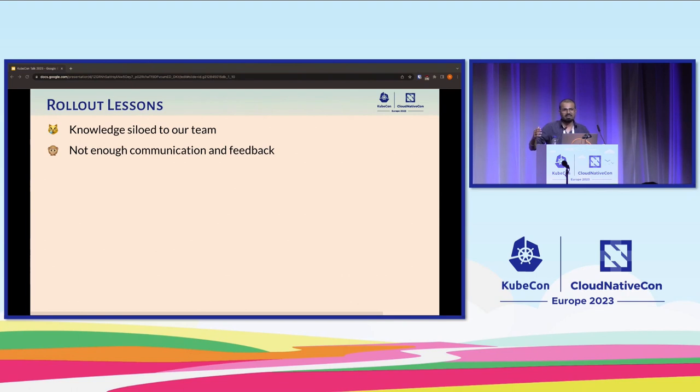With that being said, we also had a few issues with our rollout. Some of the lessons we learned: one of them is, since we implemented the new workflows ourselves, knowledge was siloed to our team. So if there were any issues, the developers were dependent on us to solve the problems. And also, there were issues where developers tried the new workflows and the new processes, some things didn't work, and they went back to their own old ways. We didn't get to act on it proactively. We didn't know about any issues before the developers told us.